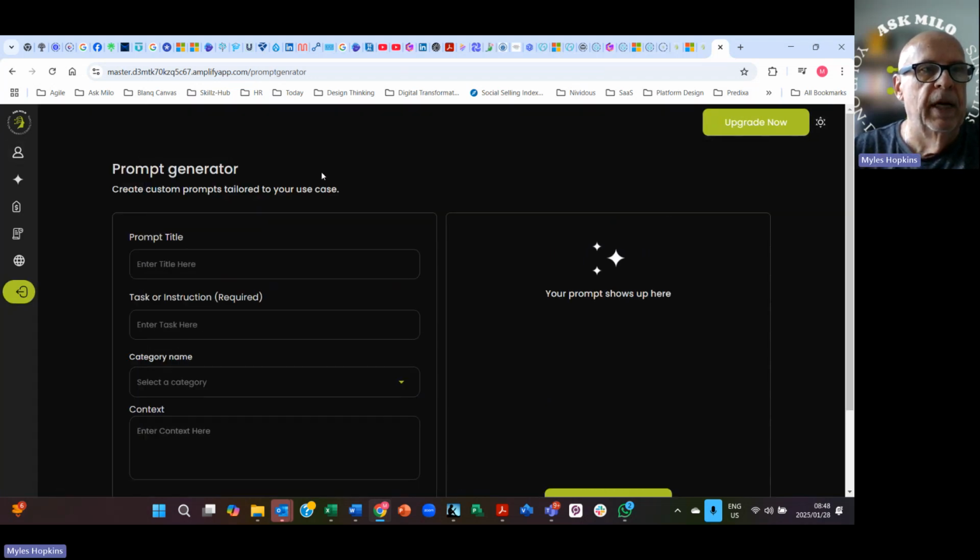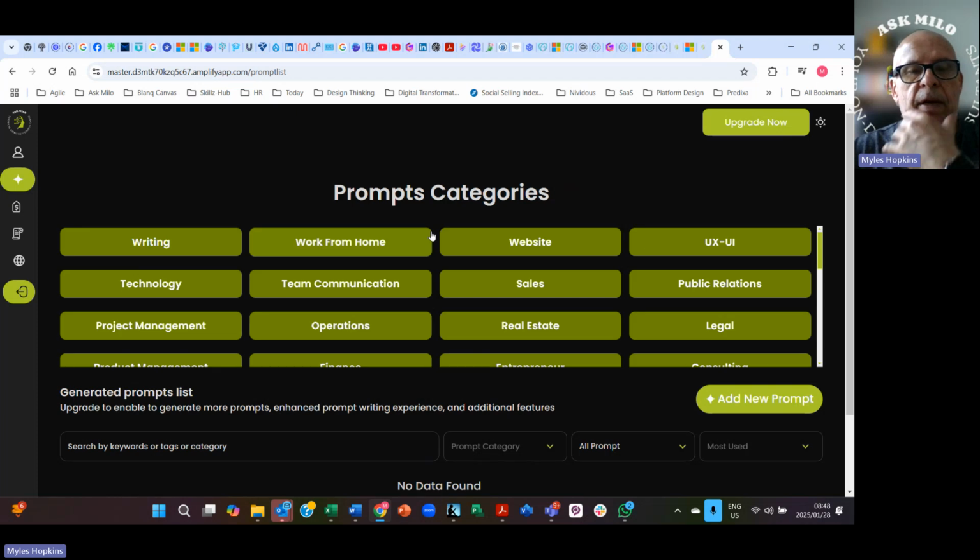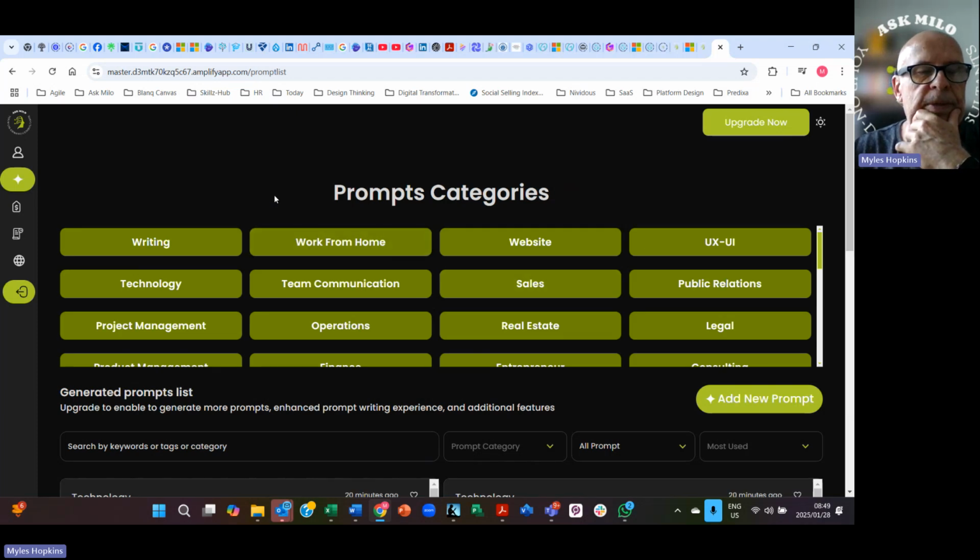Over here, I want to navigate the panel on the left. You've got your user profile where you can change your details. You've got the prompts library. So over here, we've got a whole lot of prompts categories.